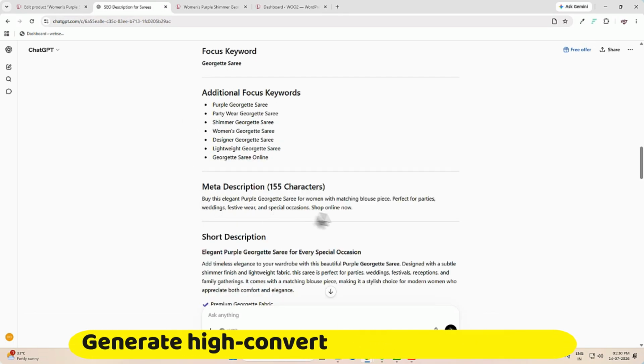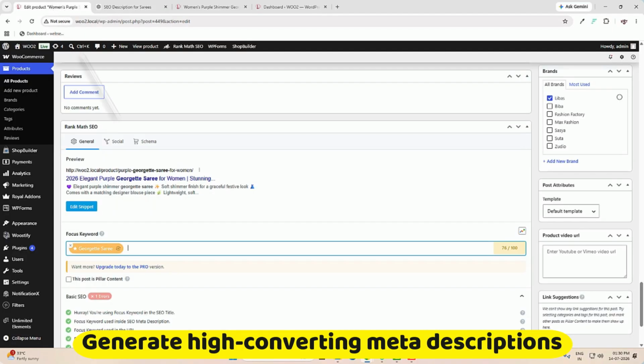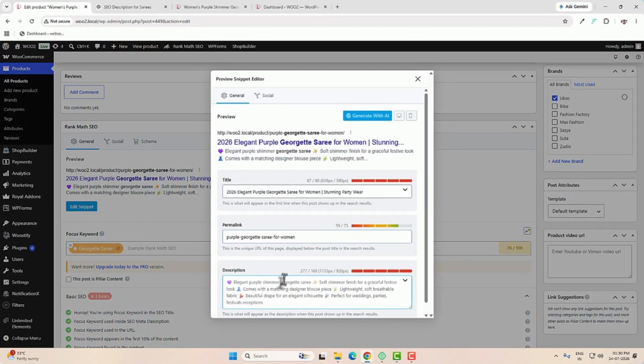After that, meta description. So copy it, you can come back here, click on edit snippet and here you can see the description, paste it here. Okay, so here the limit is 160 but it's already 162 words. So let me do one thing. From here, suppose I am removing this matching blouse piece, I am removing this piece option. Okay, so now it's 156.